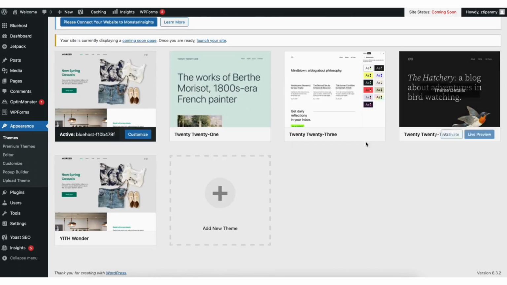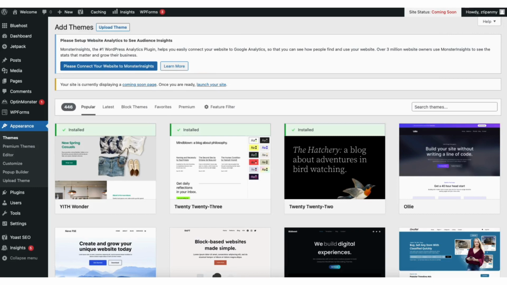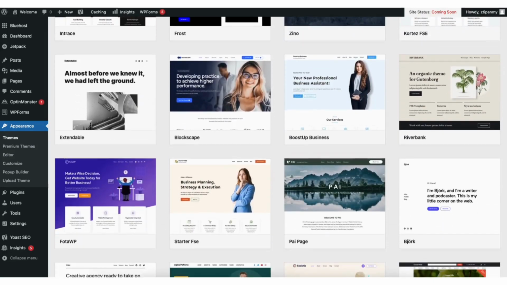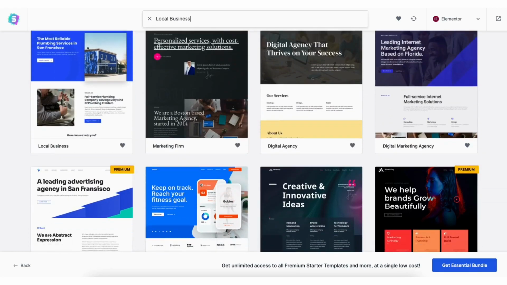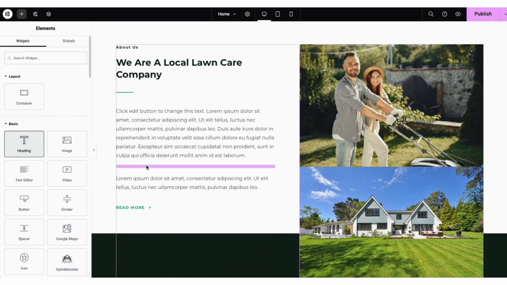This is where you can pick out a theme for your site. Next, click Add New Theme. You'll now see WordPress themes that you can choose from. There's thousands of free themes to choose from. Now I want to show you how to access free professionally designed WordPress themes and how to edit them easily with a drag and drop editor.